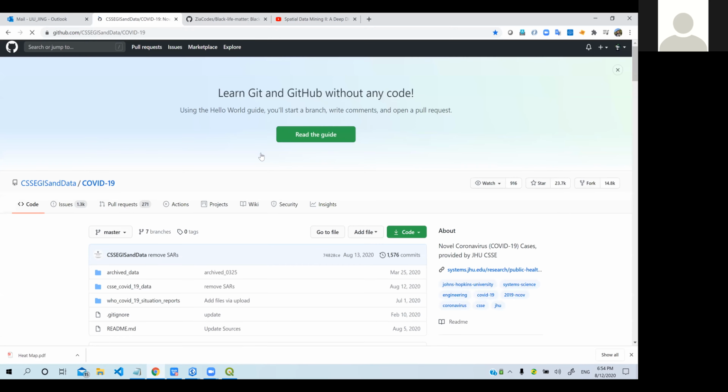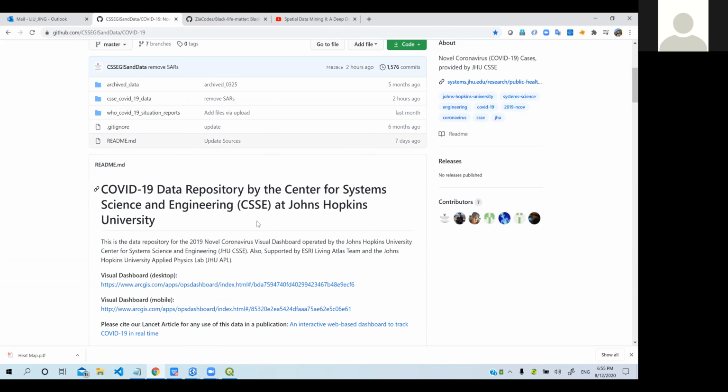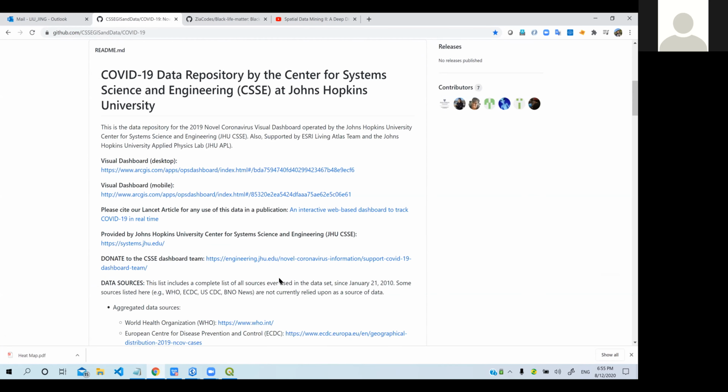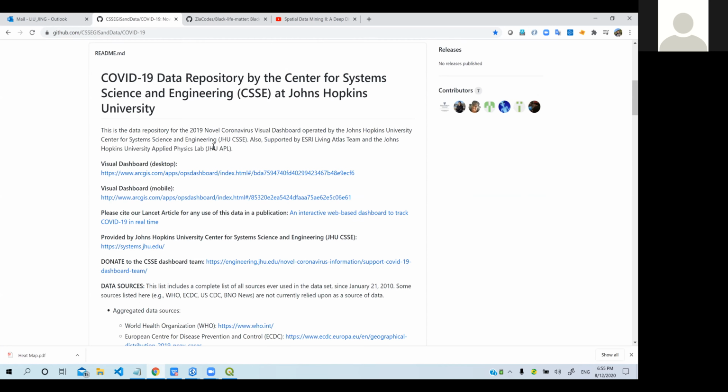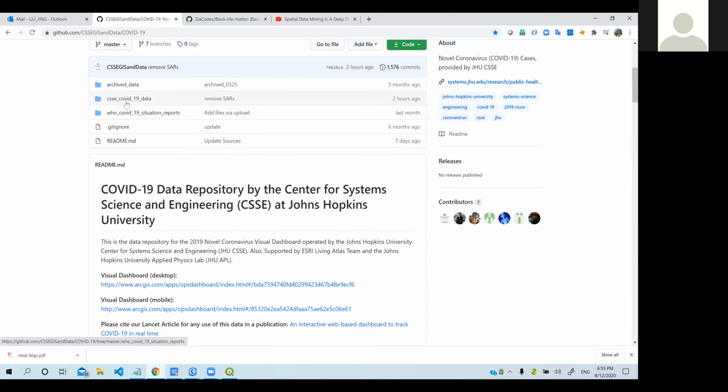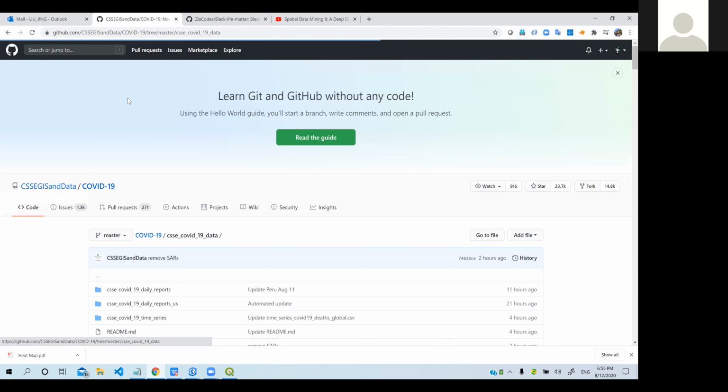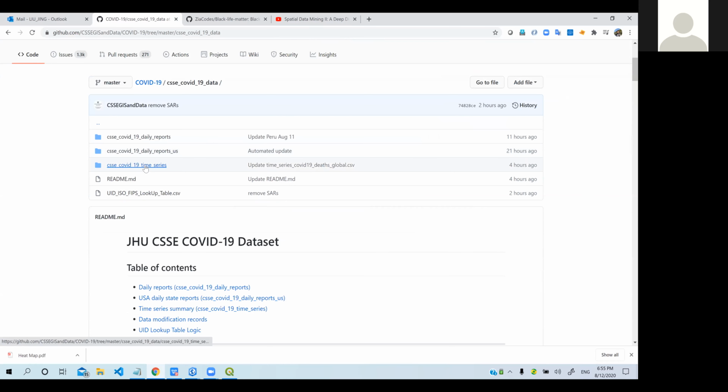Here we go. Okay, this one. You can read down here their data, and you can also go to CSSE COVID-19 data, and then they have the time series. That is where I download the daily data for US and the globe, I believe.